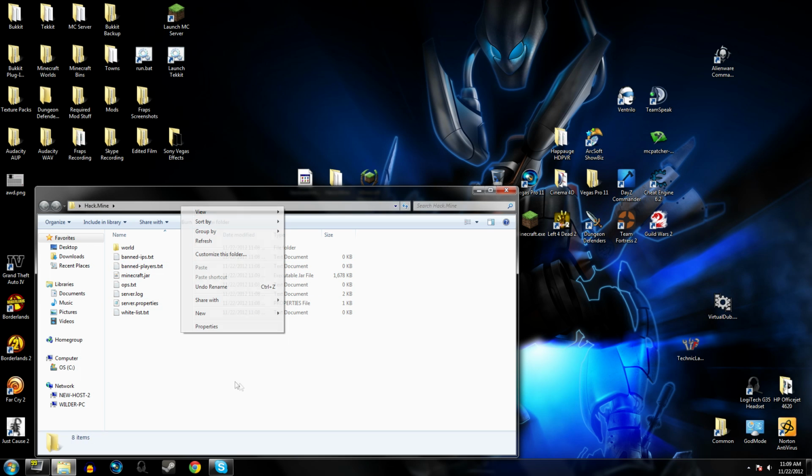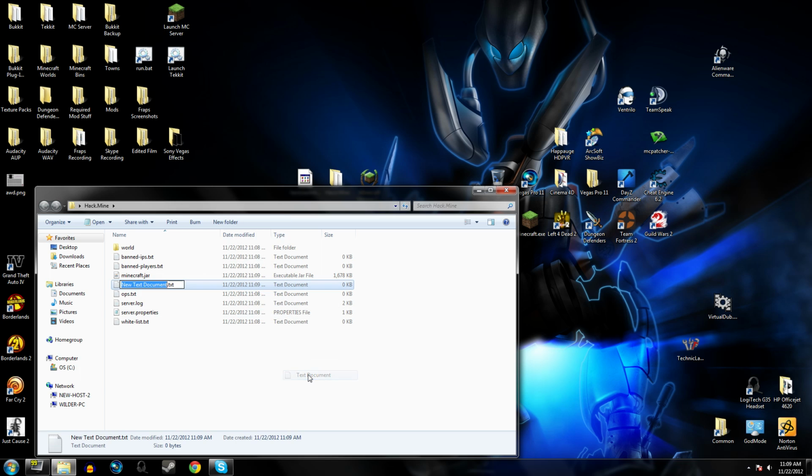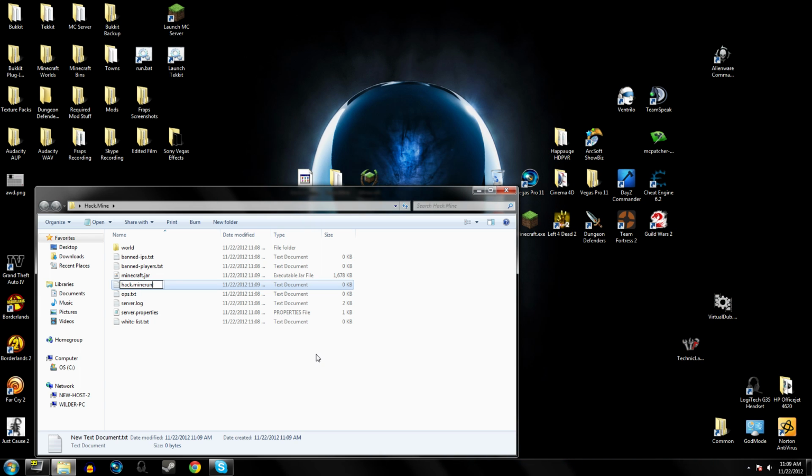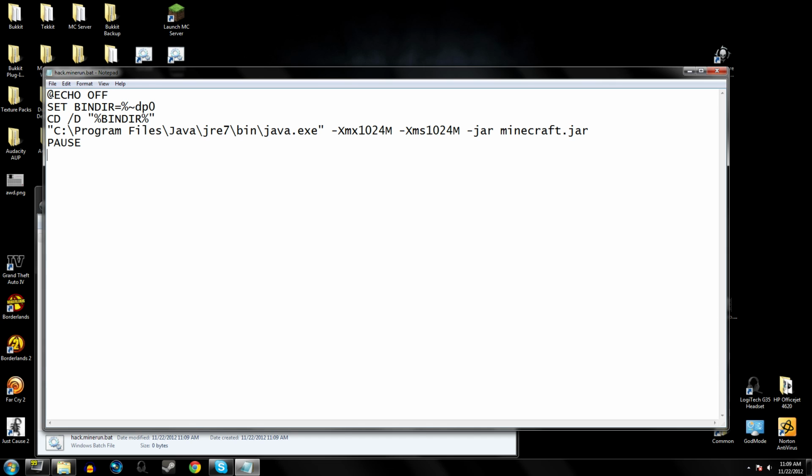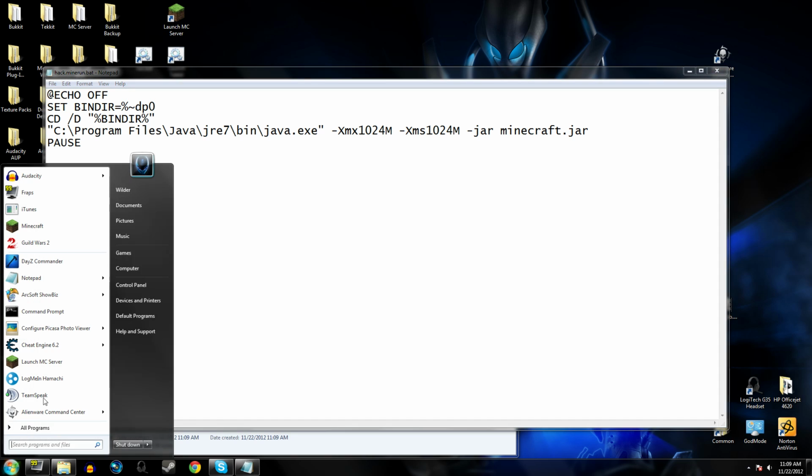Now you're gonna wanna make a new folder, or text document, sorry. And I'm gonna name mine hacked.minerun.bat. And you wanna right click and edit and paste this in. I'll put this in the description. Right here, it's just saying where your Java is on your computer.